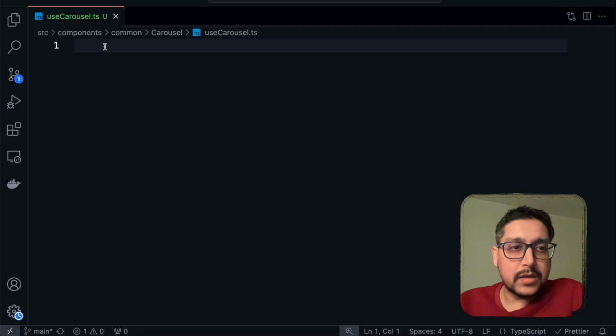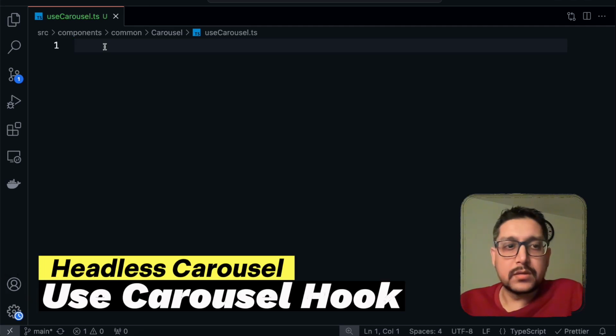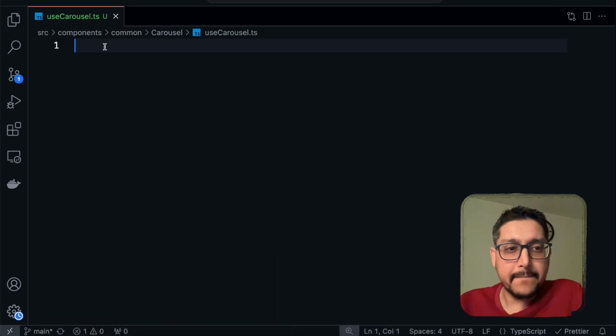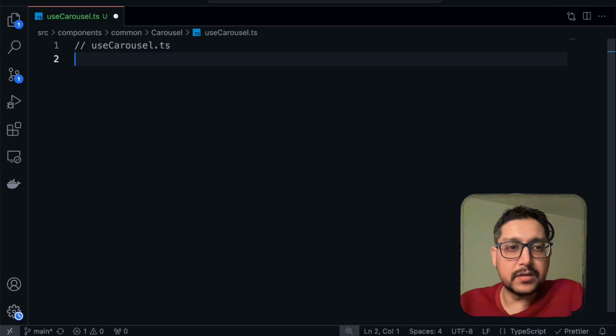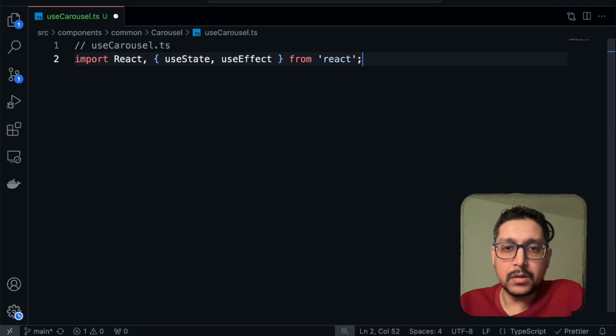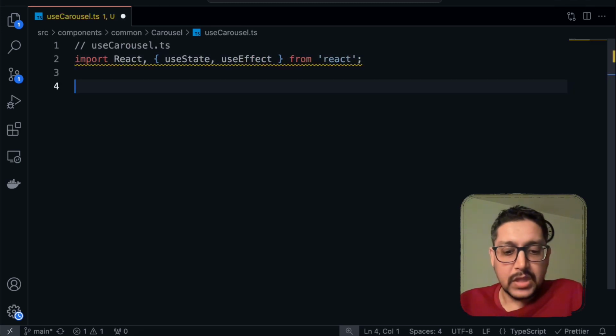So I have created a useCarousel file, which we will use to create the custom hook. I'll just quickly start to write the code. So first of all, this is the useCarousel. Then we will just import React useState and useEffect here. Now we will start defining our interface.